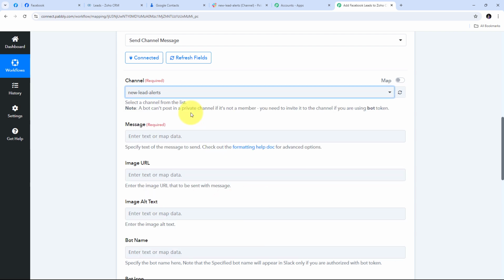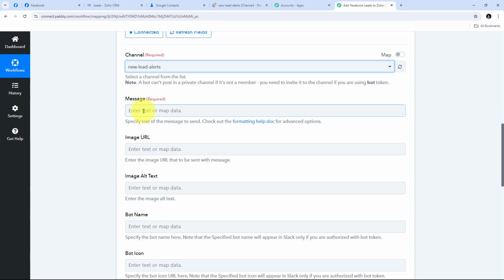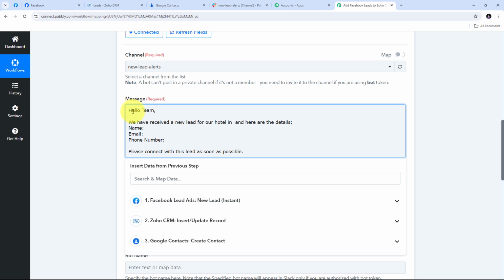And now what I need to do is I need to give the message that I want to send as a notification message for my team for a new lead alert. So I'm going to type my message here, and my message will be, "Hello team, we have received a new lead for our hotel in," and after this "in," I'm going to map the city that my lead has selected in my lead ad form, "and here are the details." So also in this message, I'm going to add my lead detail like the name of my lead, email, and the phone number. Also here my message ends with, "Please connect with this lead as soon as possible."